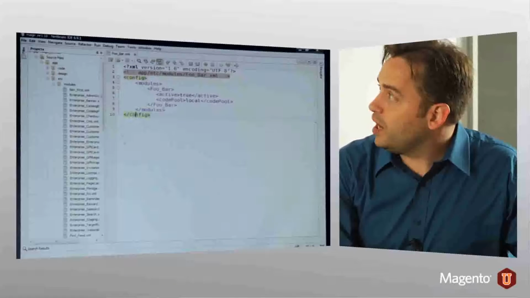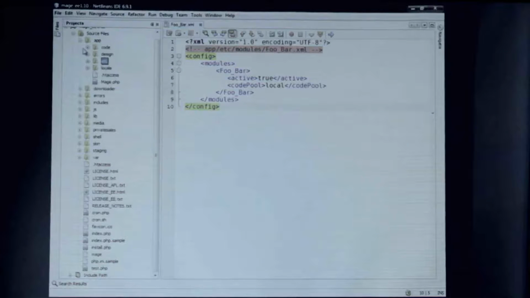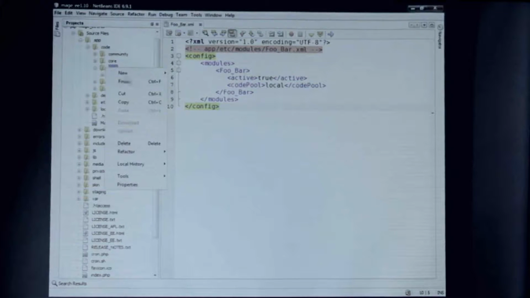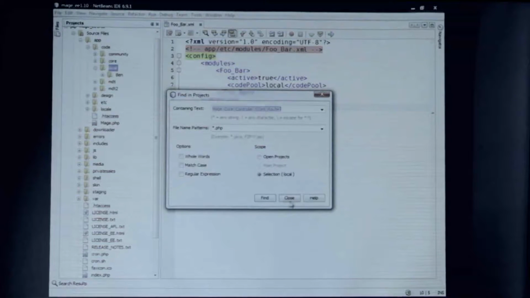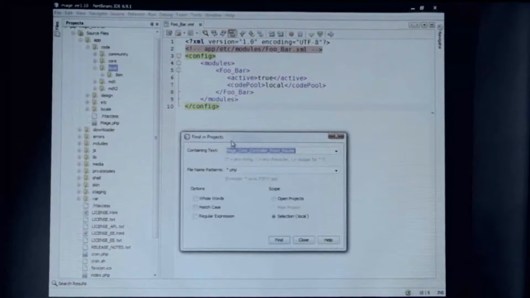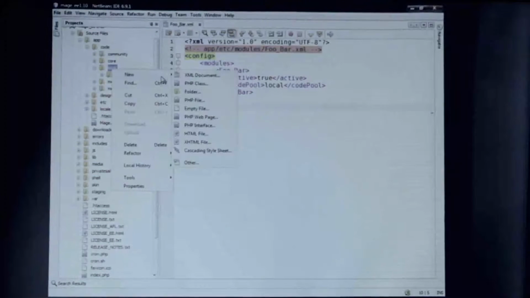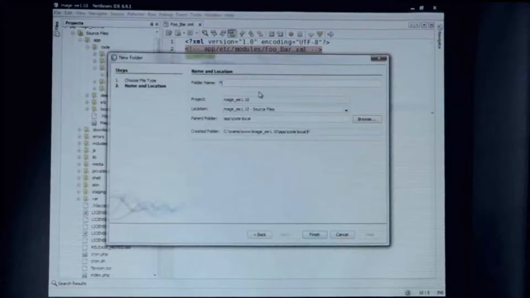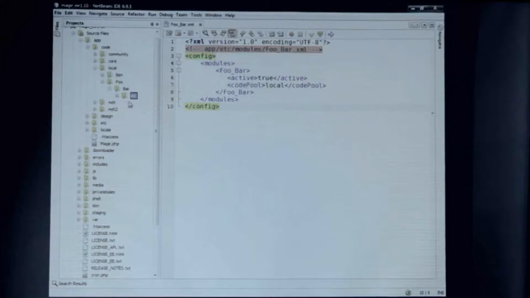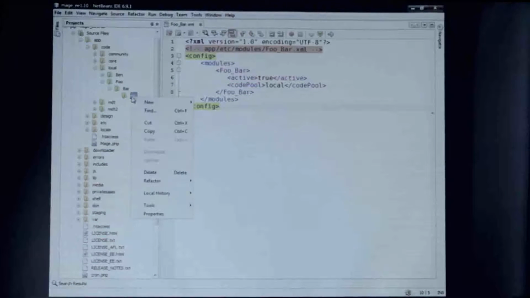All right, I'll leave this open and I will start creating my module. All right, so again, I just created foo, bar, and etc. And inside etc, I'm going to create a config file.